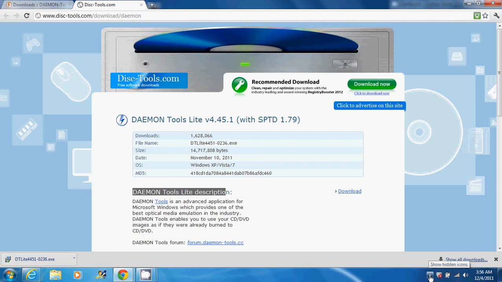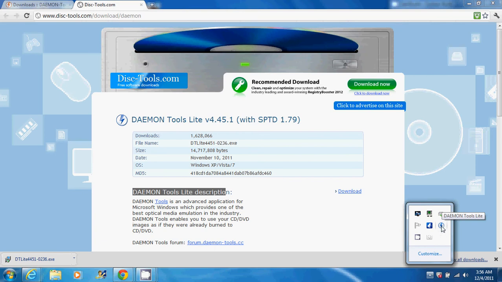For me, it's hidden. My little icons next to the clock are hidden. So you're going to go right next to the icons that are next to your clock. Go into your hidden ones, which is right here with the arrow. And Daemon Tools will be with the little flash sign right here. You're going to click on Daemon Tools. And so to explain a little bit more what Daemon Tools does, it creates a virtual DVD drive inside your system, and that's to mount those image files that you have just downloaded.